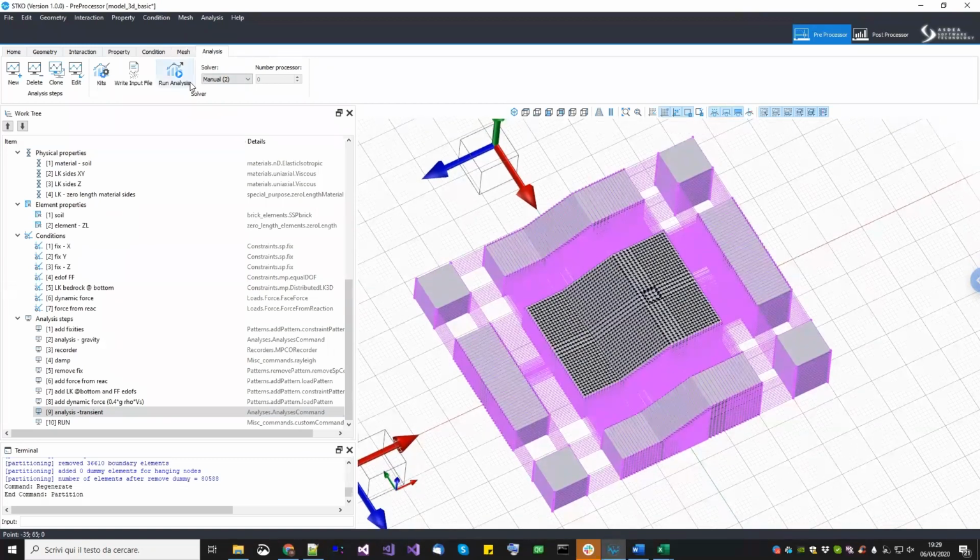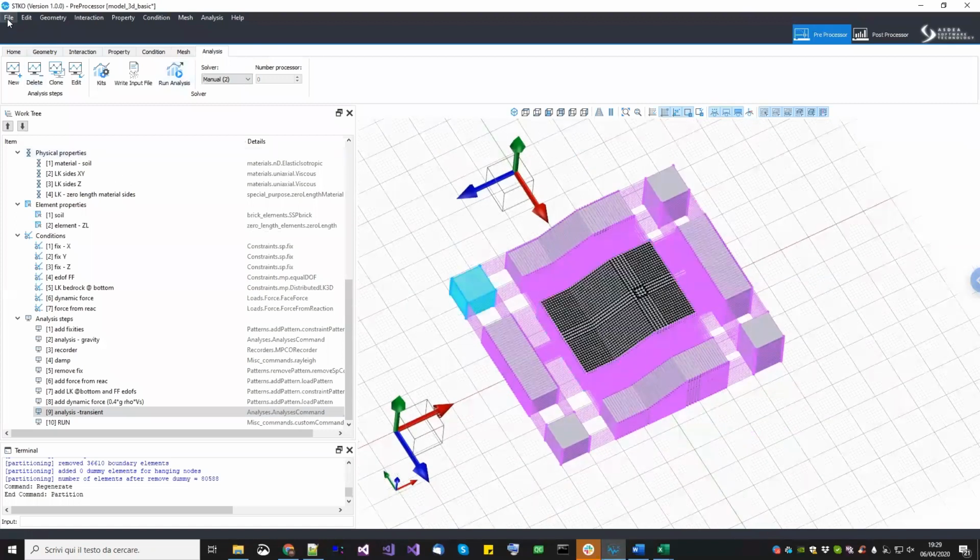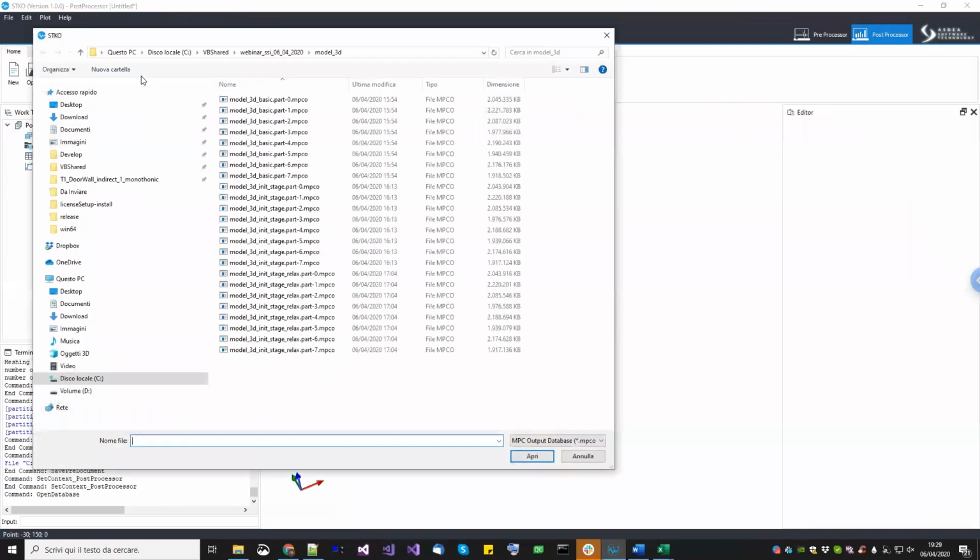So now, of course, you can run the analysis. This one with 8 processors will take about 10 minutes. Now I will not run it. Now I will show you directly the results. This one is the basic model. So is this one.